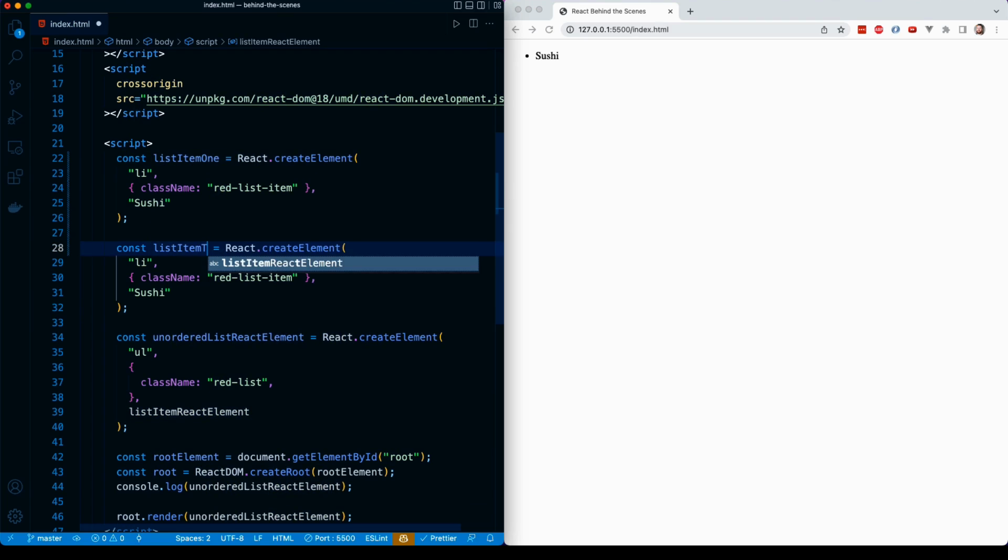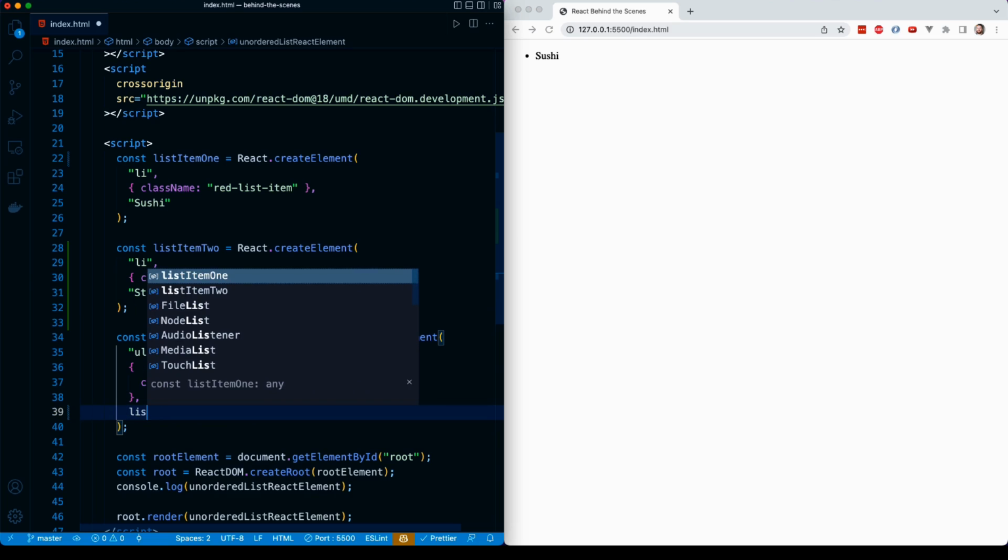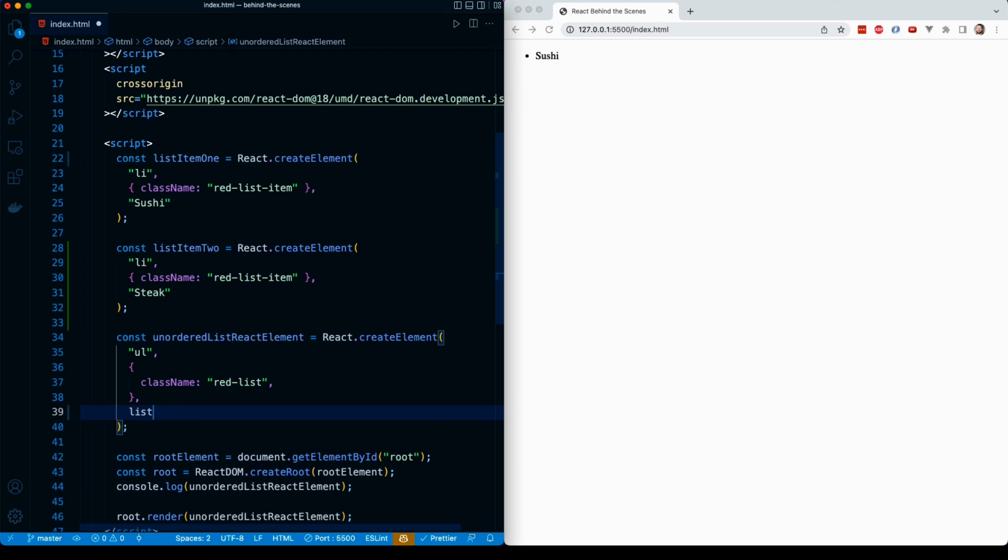And this will also be a React element representing an li with this class, except for the string here. I'll change this from sushi to steak, just so we have two distinct list items. And here, of course, we were previously referencing the list item React element. Let's change this to be list item 1. So this should hopefully make sense, and if I save this, we shouldn't see any changes on our screen.